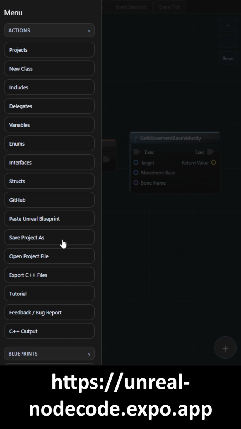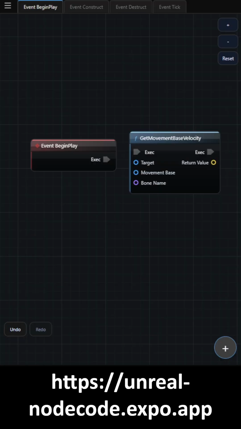We have save project as. This just saves it locally. This one is only accessible on the web because I did that limitation because I didn't see a need to save projects on your mobile device. Same with open project files, export C++ files. It also exports to your chosen place where you can decide.